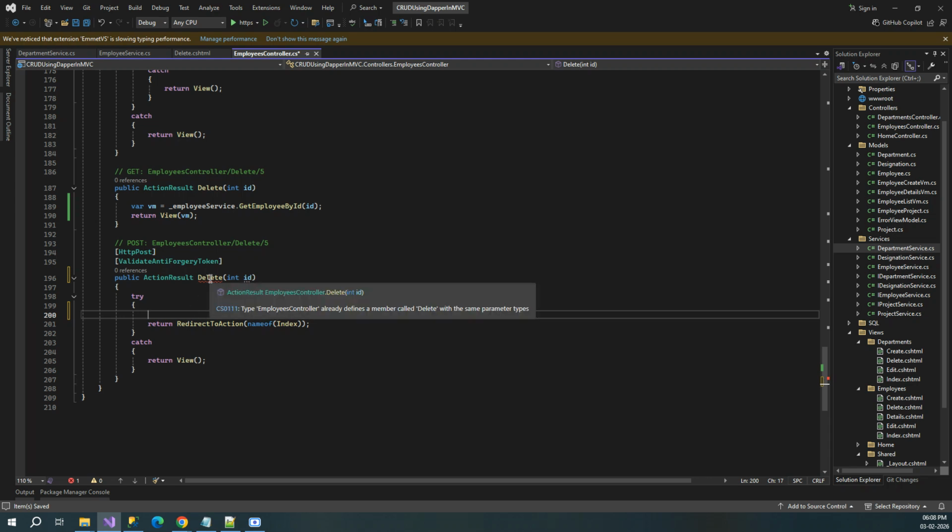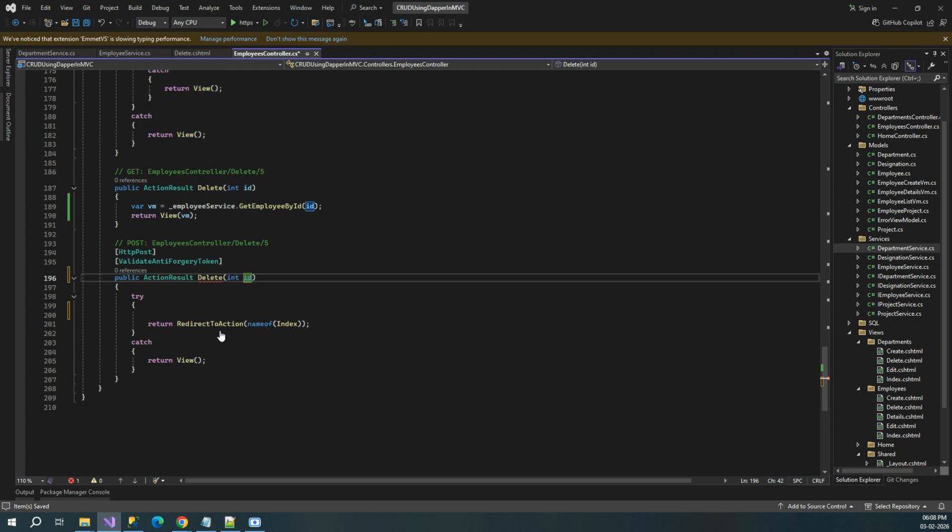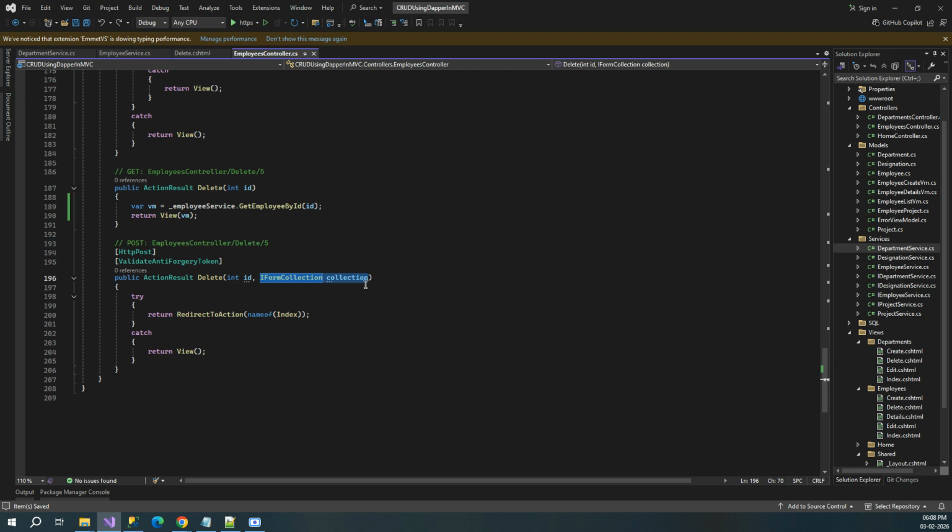What's the problem over here? Okay. So let's keep it. Now ideally one is a post method and one is a get method, it should work. We don't need this ideally. Let it be. So what do we need to do over here? Underscore employee service dot delete employee. In that, just add the parameter ID, right, and save it.